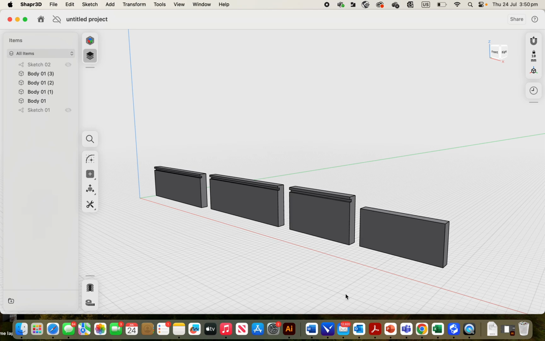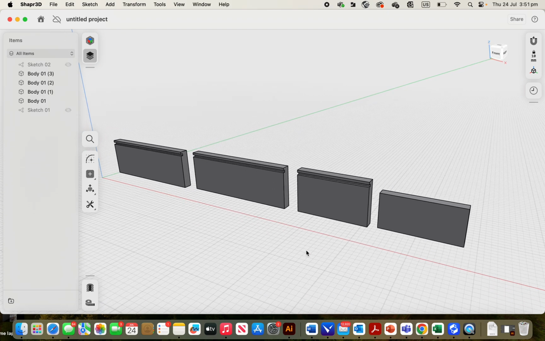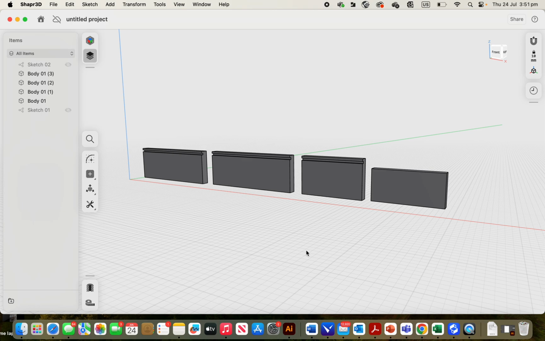I want to make a short video on the first step of making your Trinketbox project, or designing your Trinketbox project, on Shaper 3D CAD. In this short video, we're just going to be making, first of all, the four walls of our Trinketbox.